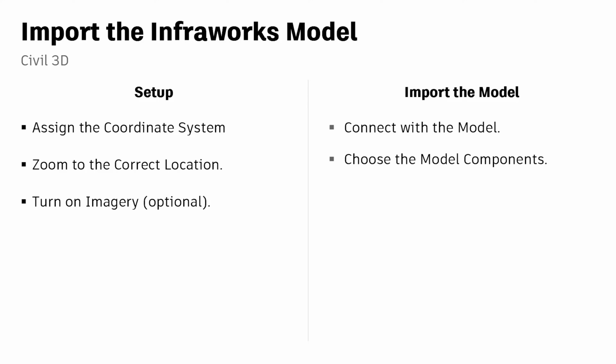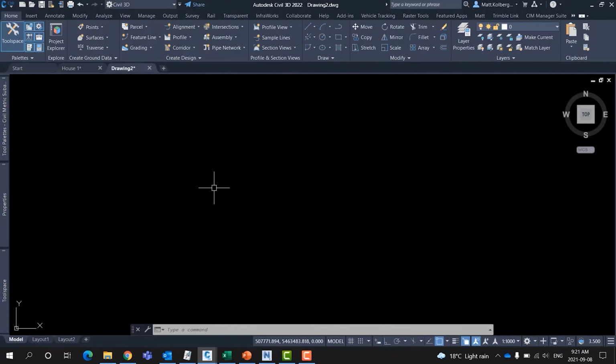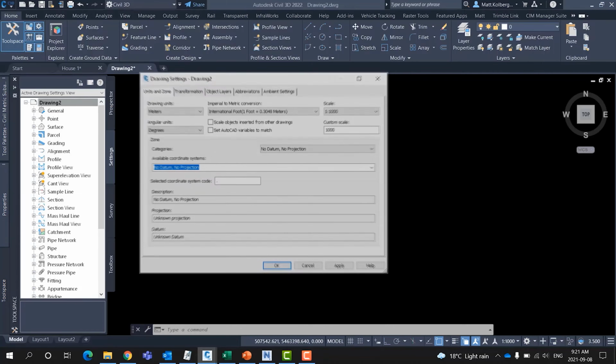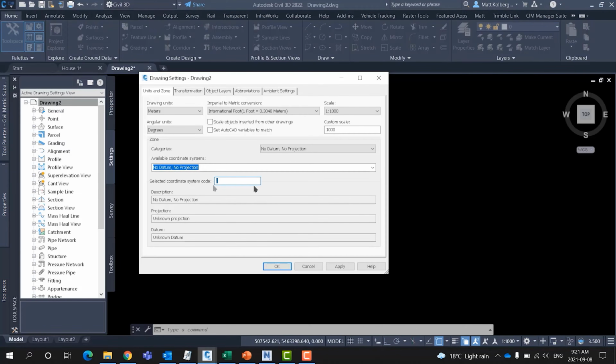In order to perform detailed design in Civil 3D based on an InfraWorks model, you need to import some of the InfraWorks components into Civil 3D. There are several prerequisites before you can actually select the InfraWorks model and import. One, you need to assign the same coordinate system you assigned inside InfraWorks. This is done in the Civil 3D Settings tab by right-clicking your drawing and going to Edit Drawing Settings. Now this project is near Vancouver, British Columbia, Canada, and I know the coordinate system code, UTM, NAD 83, Zone 10.